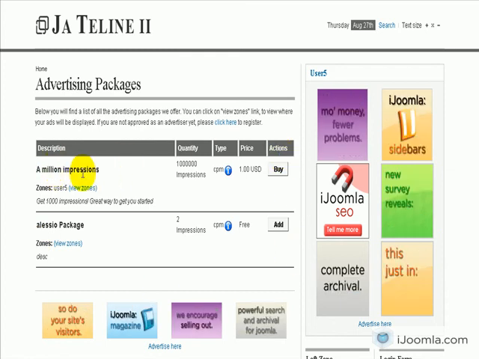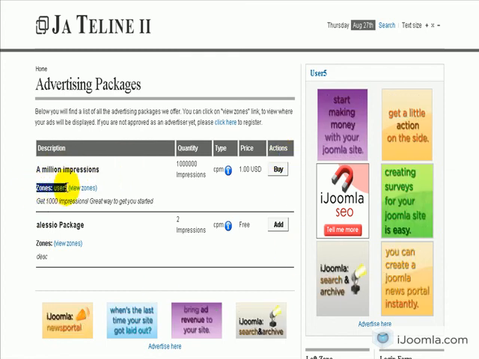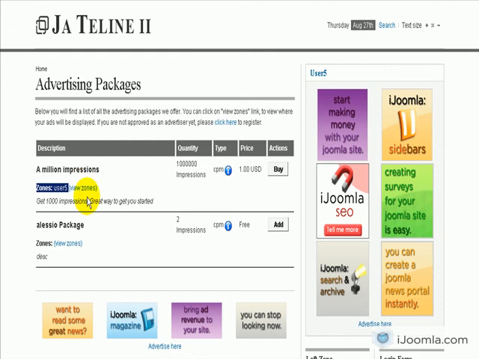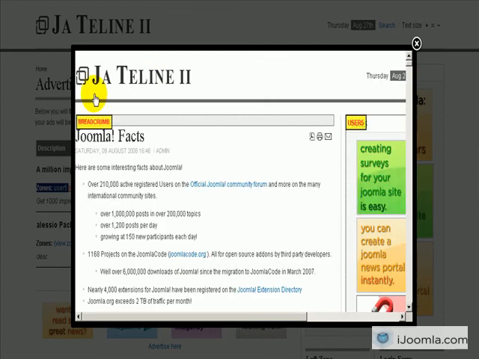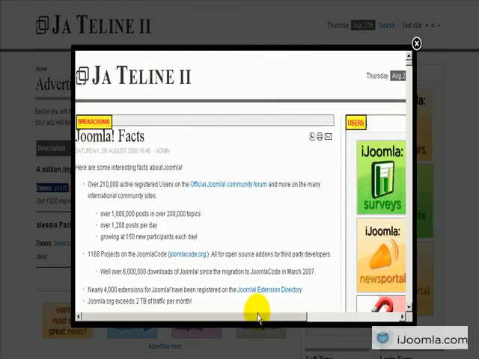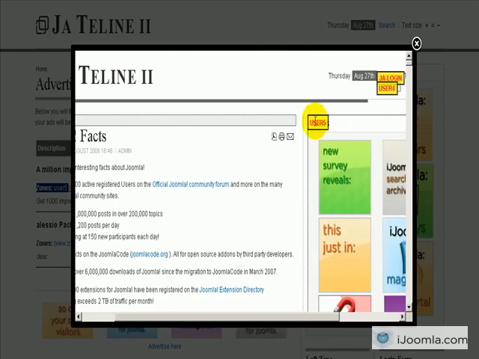We have the name of the package, we have which zones the package shows, and you can even see a preview of the zones. So if you click on it, you'll have in a gray box a list of all the zones. I mean, just your site, and the zones are highlighted in yellow and red so that your advertisers know exactly what they're buying. See?